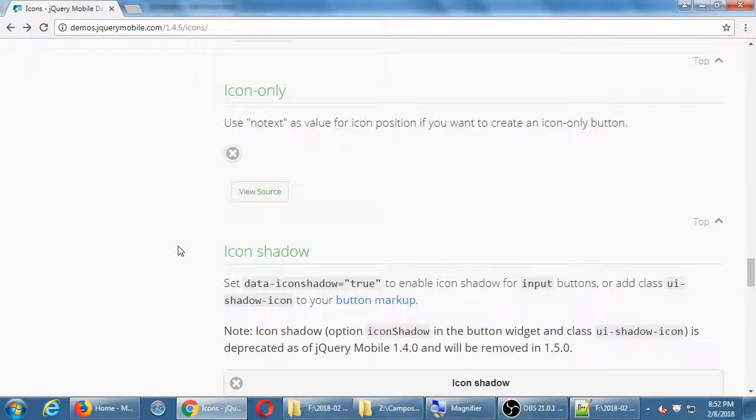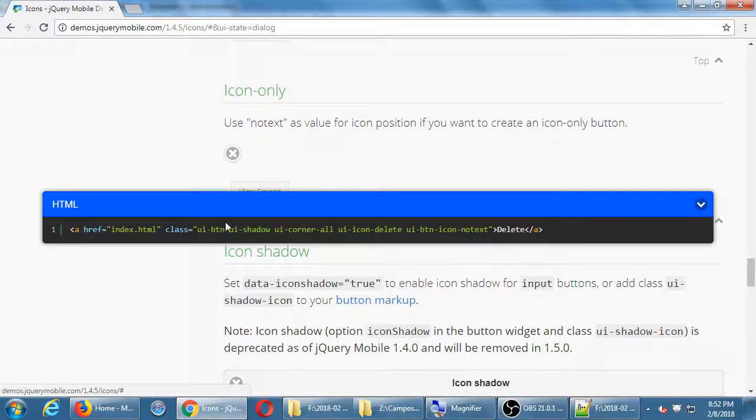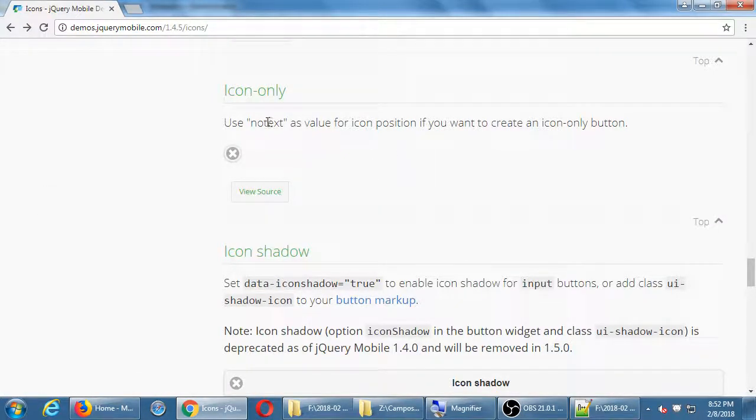We have this other way as well. I only want text. I'm sorry, I only want the icon, not the text. View source. This is a different way to change the customization. We can also use no text as a value for icon-pos if you want to create an icon-only button.